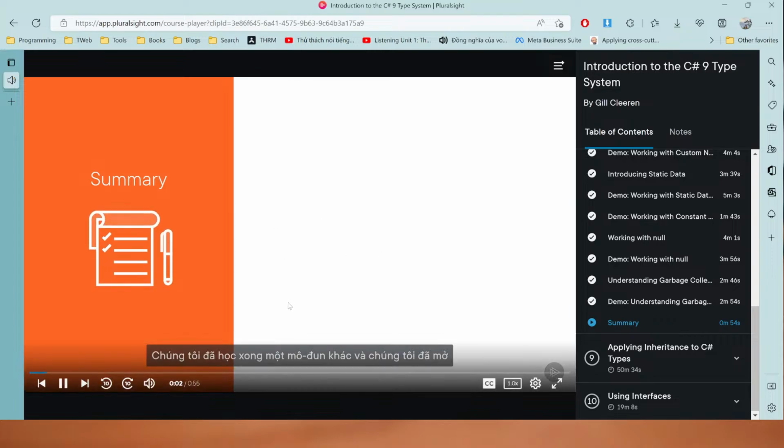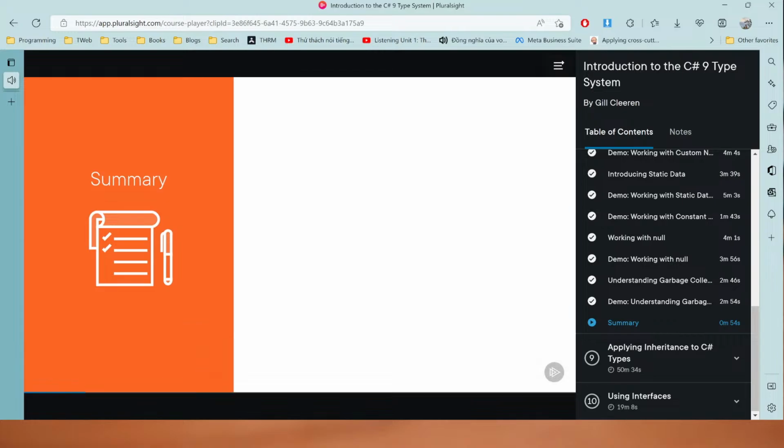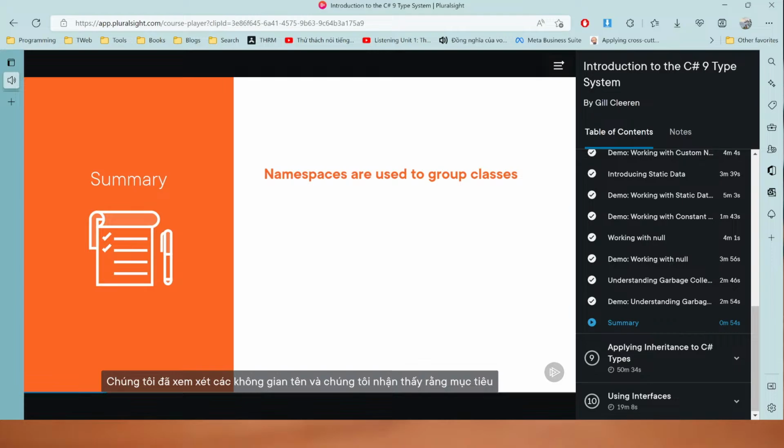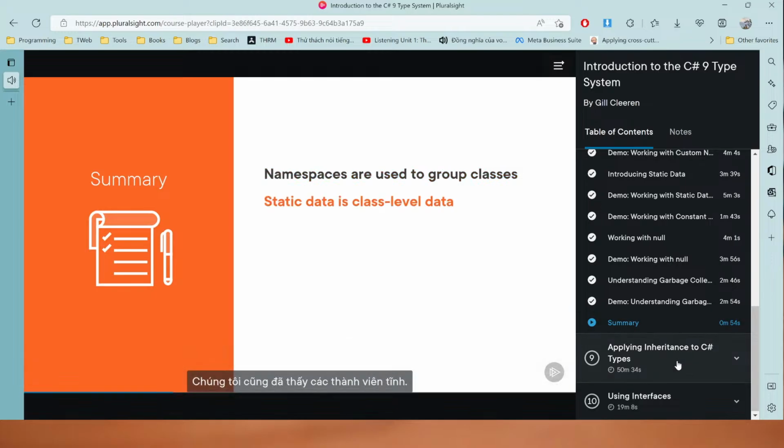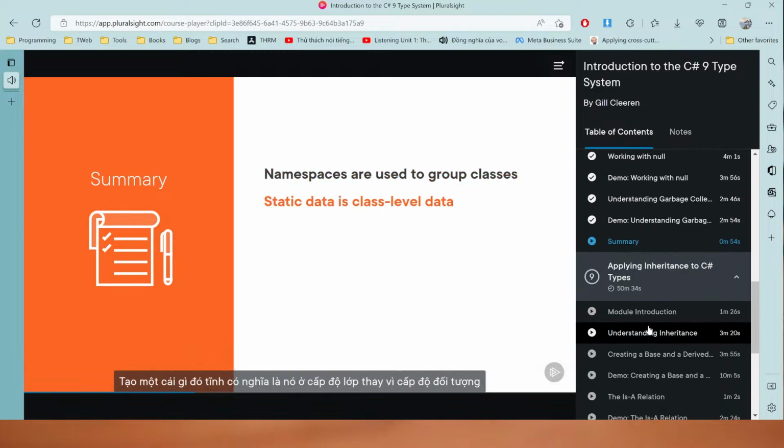We've reached the end of yet another module and we've extended our knowledge on classes quite a bit. We looked at namespaces and we've learned that their main goal is grouping classes to avoid name conflicts. We've also seen static members. Making something static means that it's class level.